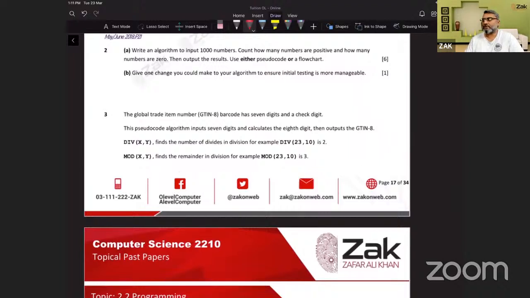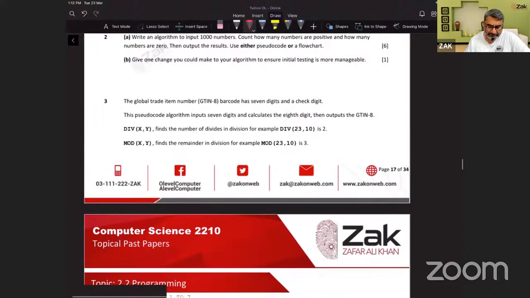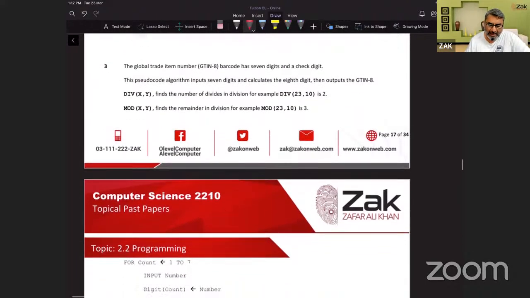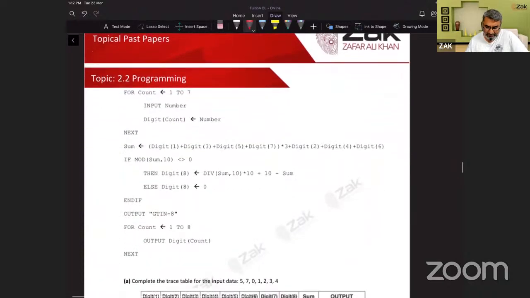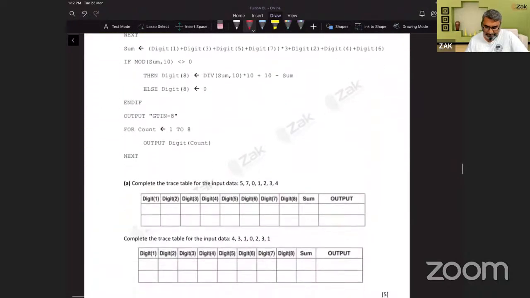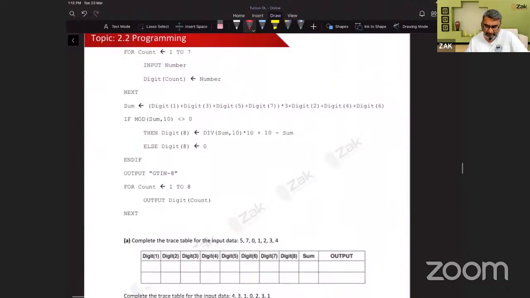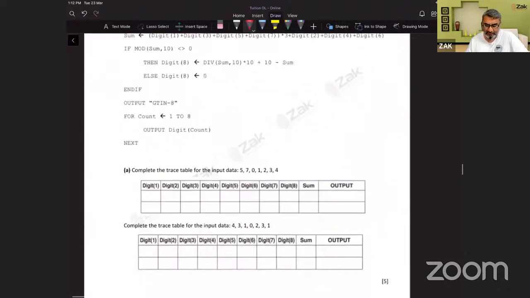May, June 2018, P21. Write an algorithm to input 1000 numbers. This is not relevant, so let's leave it. Part 3, the global trade item number GTIN. This is basically a pseudocode program that requires to be traced out.